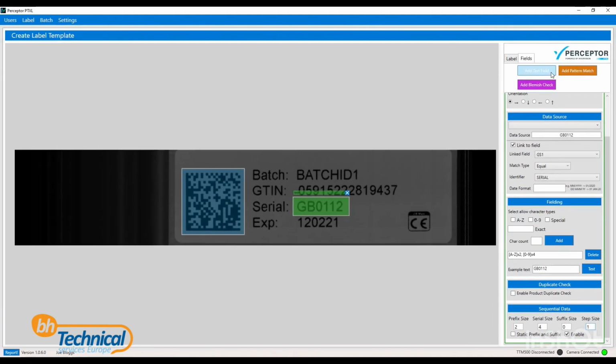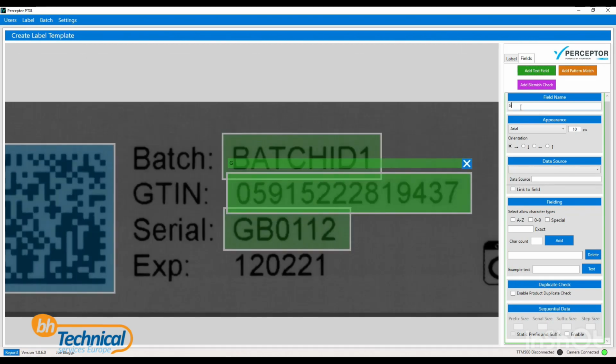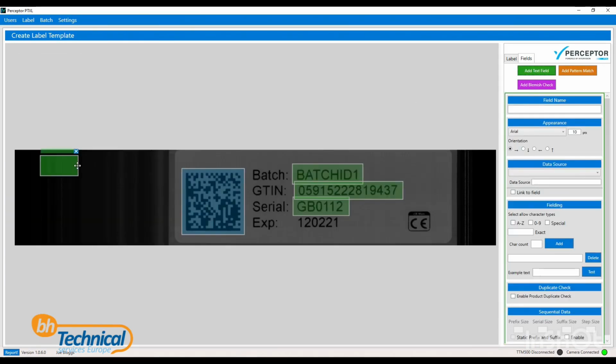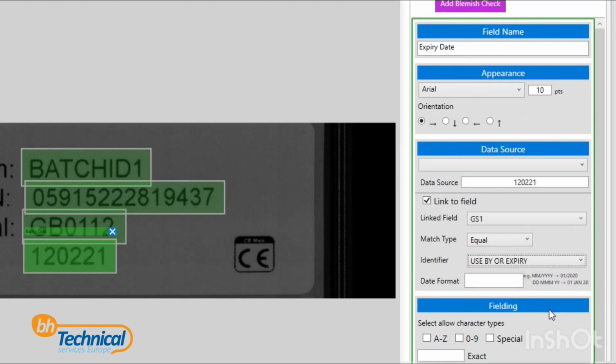Once the fielding is set up correctly on this field, repeat the text field setup for all the text fields you would like to be read and verified. In the case of a GS1 date, we need to specify the print format. You can see some examples next to the date format box. In this case, it is DD, MM, YY.